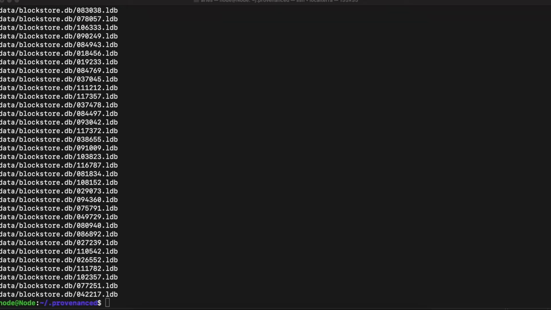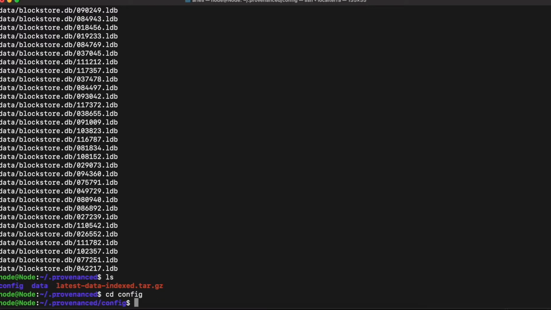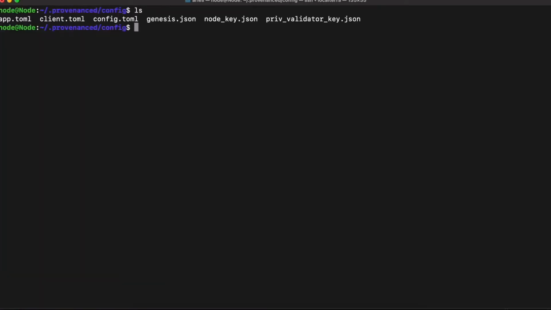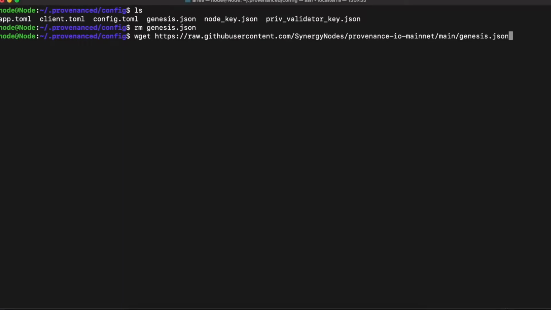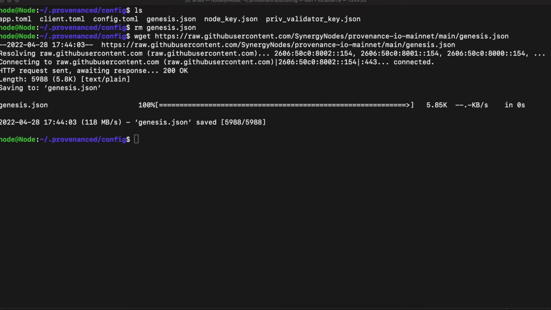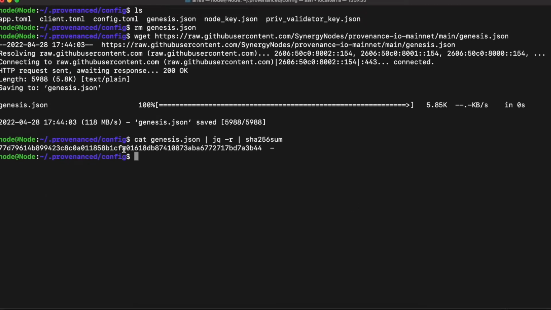Now we need to download Genesis file. I have already included a Genesis file in our GitHub page. You just have to download that file. Let's get into config folder. Now remove the Genesis file which is already present. Download the Genesis file which we have uploaded in our GitHub page. Now let's check if this is the correct Genesis file. Yeah, if you get this, this is the correct one.